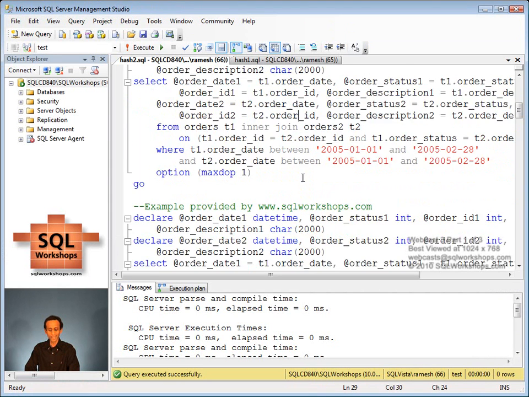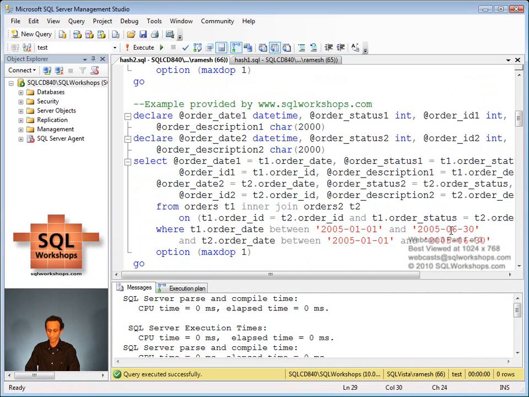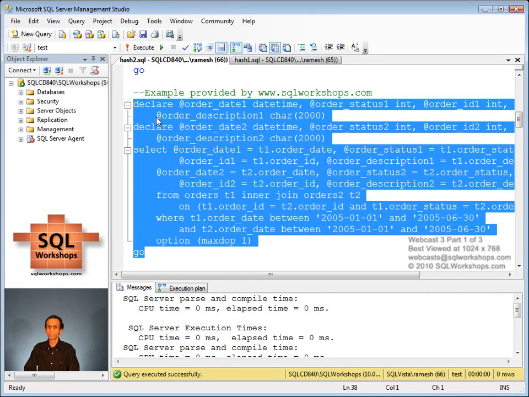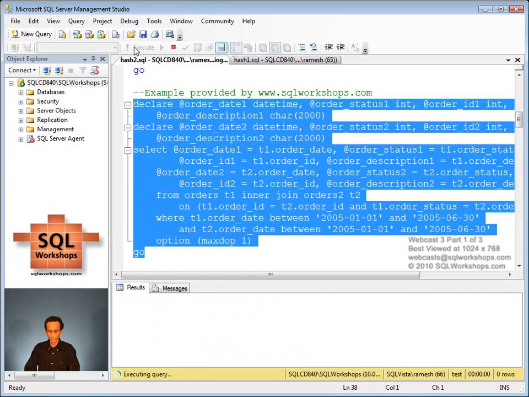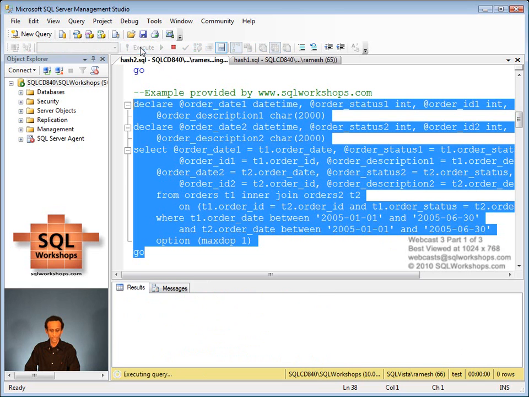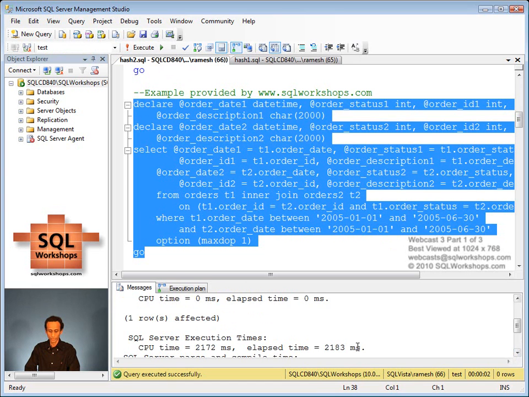Let's execute our query again with a different set of parameters. January 1st, 2005 and 30th June 2005. Instead of 2 months, we are processing 6 months of data. Let's execute this query and let's see how long this query took. This query took around 2 seconds. Let's execute the query again. This query seems to scale well. Let's see, around 2 seconds.